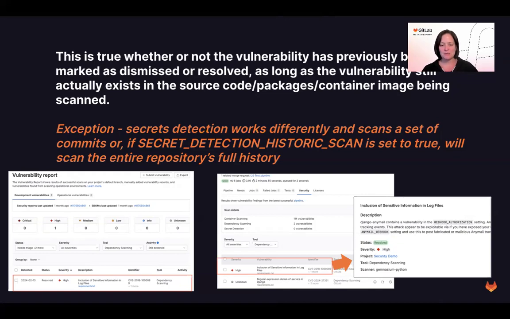So even if you dismiss them, although there is a toggle now, it's been there for a while, I think, but I just noticed it recently. By default, there's a toggle that's turned on that will remove the list of dismissed vulnerabilities from the list that you see in the security tab. But you can toggle that on or off. So dismissed vulnerabilities, you may or may not see, depending on whether that toggle is on or off.